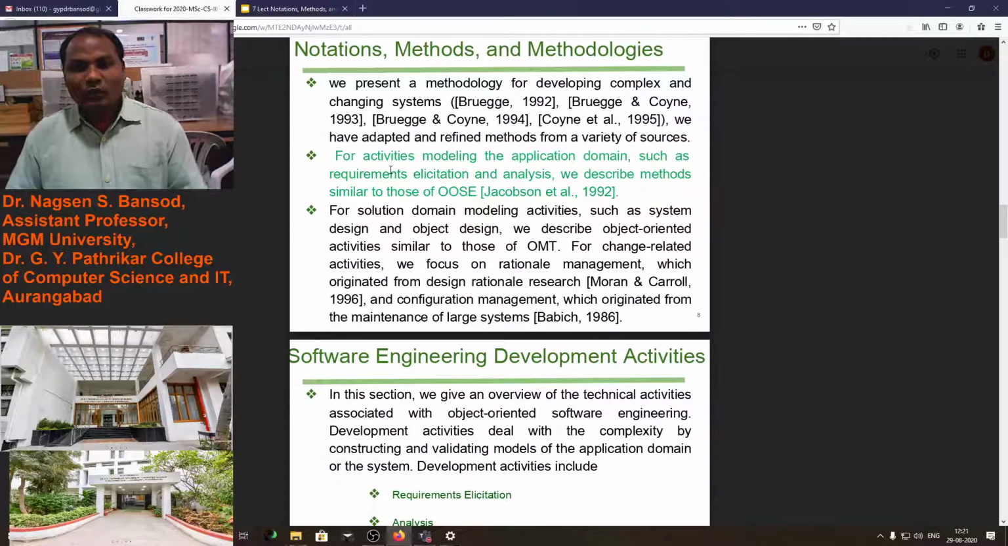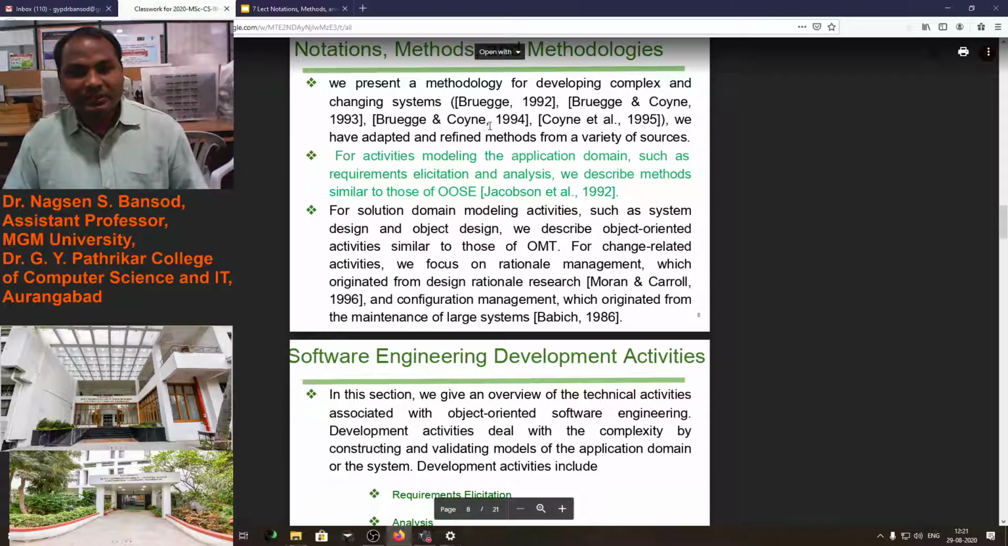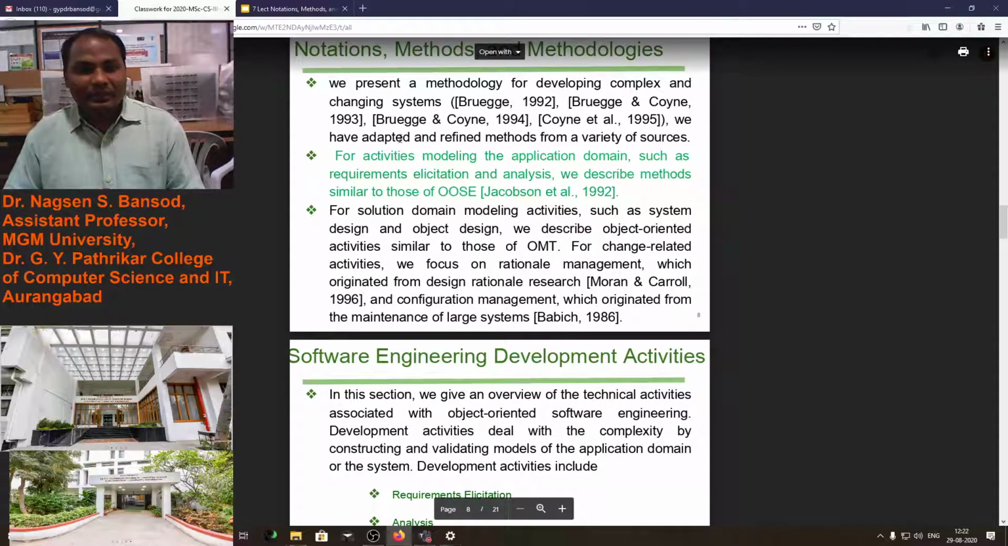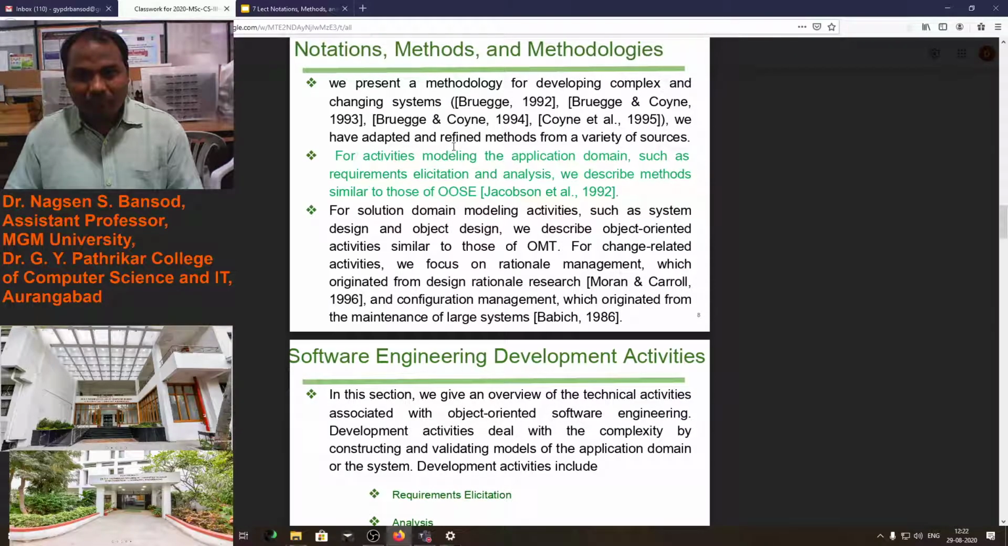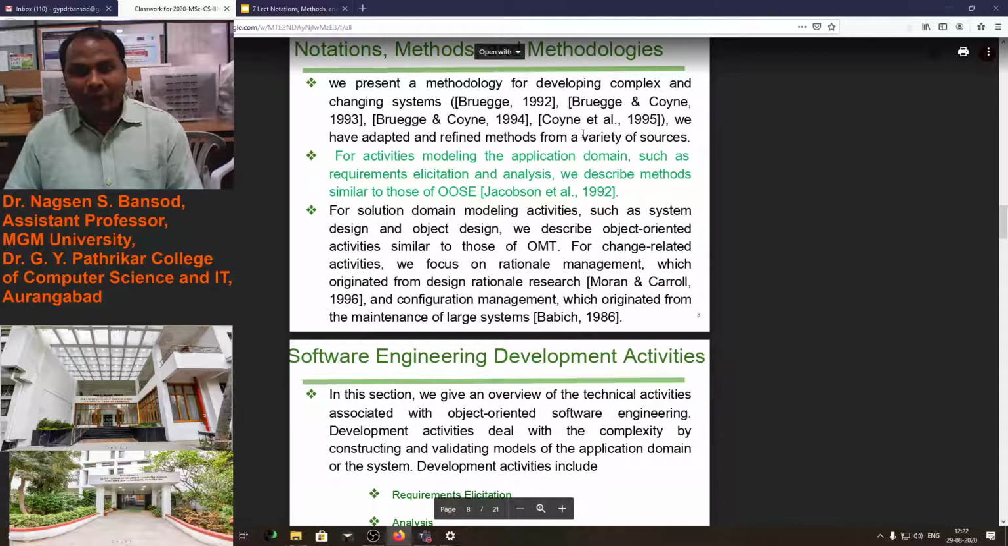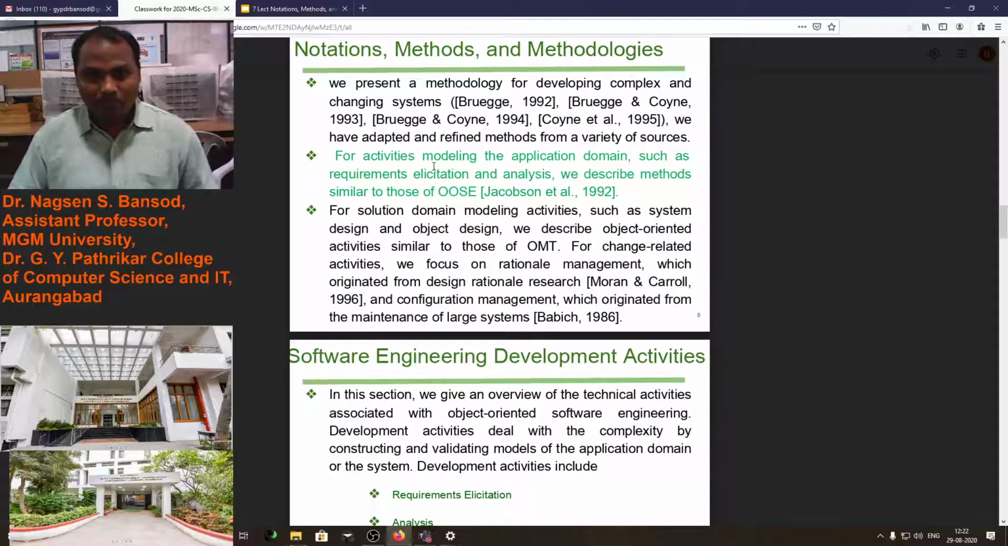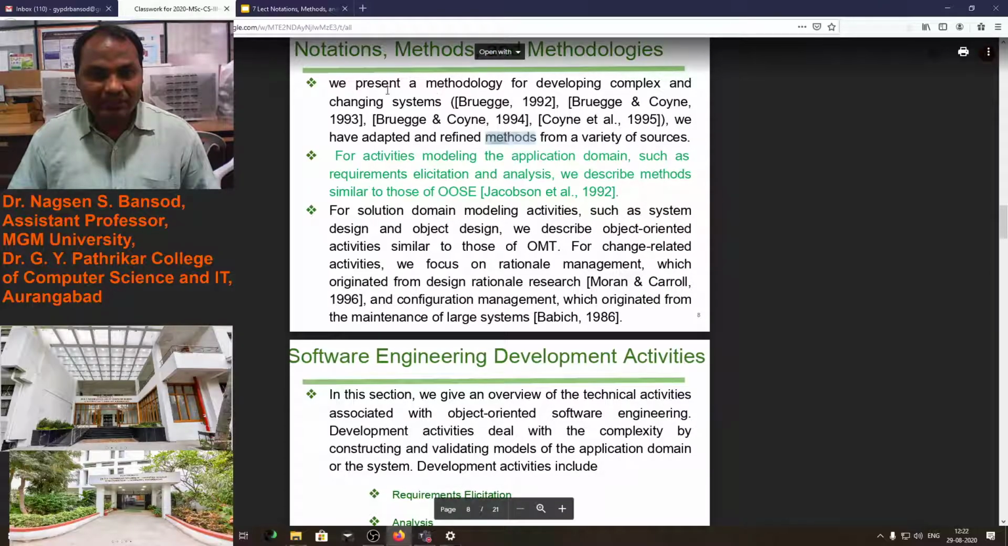We present a methodology for developing complex and changing systems. That is given in the book published in 1992 by Berg, Berg and Koine in 1993, and also Cohen in 1995. We have adopted and refined methods from a variety of sources. You see here methods and methodologies are different things, which is given in this book.